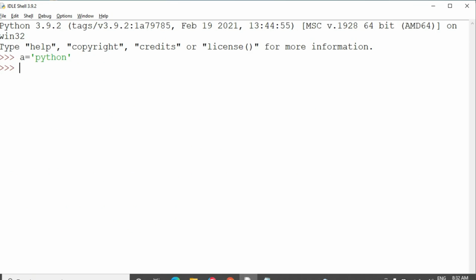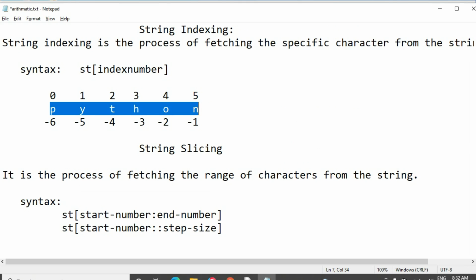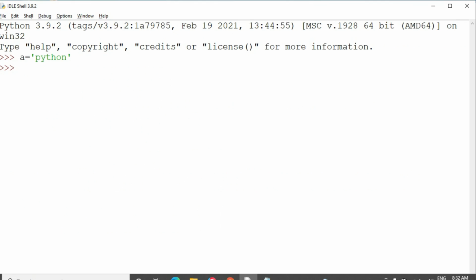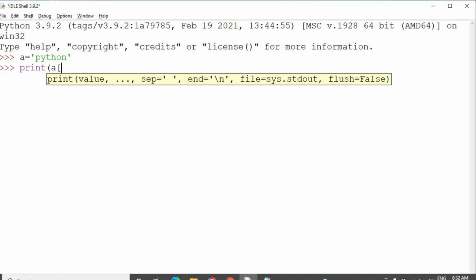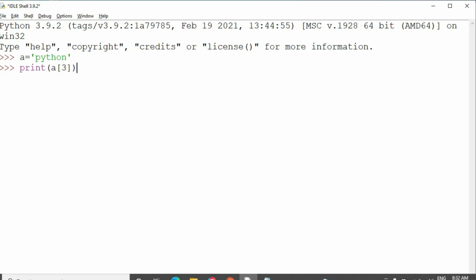Okay, first I'm going to fetch a character. I want to fetch the character h. So what is the index number of h? In the forward case it's 3, in the backward case it's -3. So in both cases we can fetch it. Print of a of 3, and we get h.